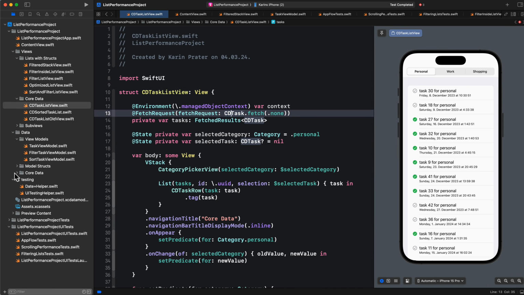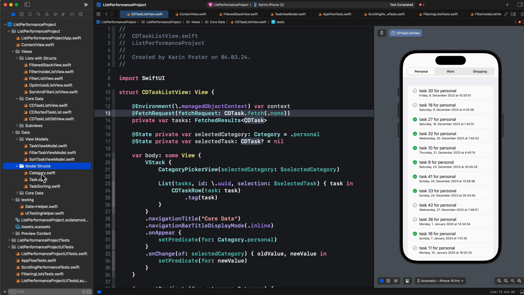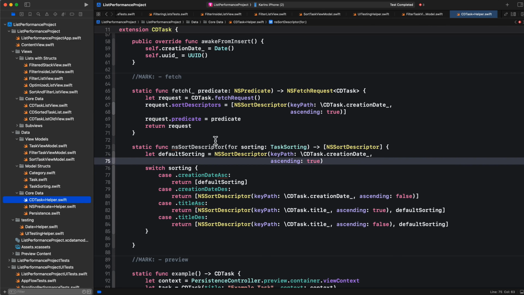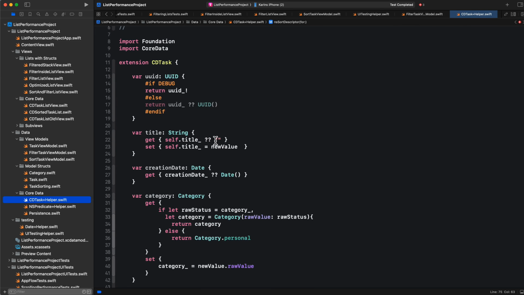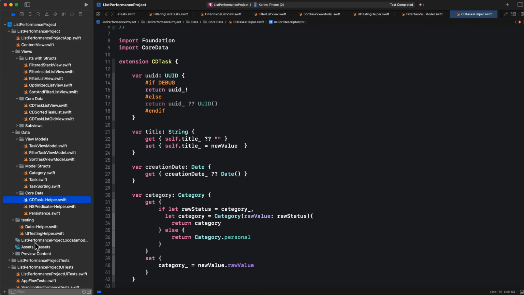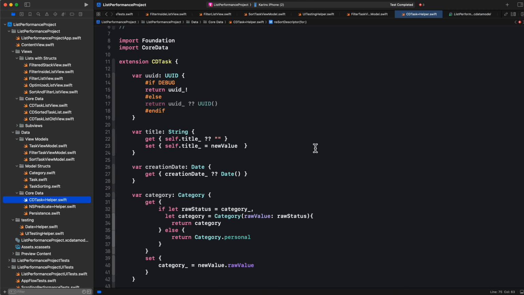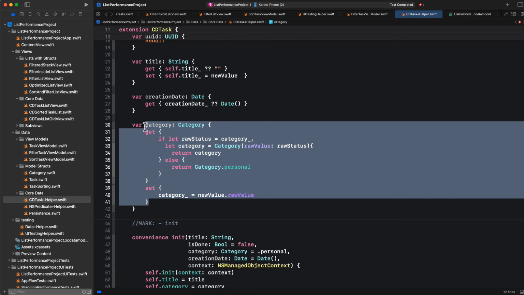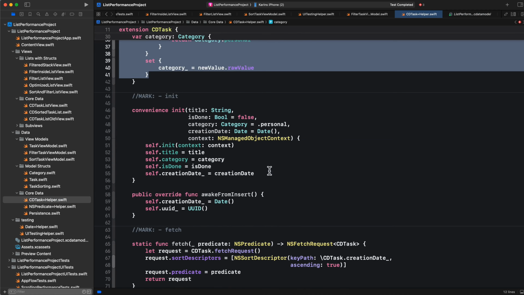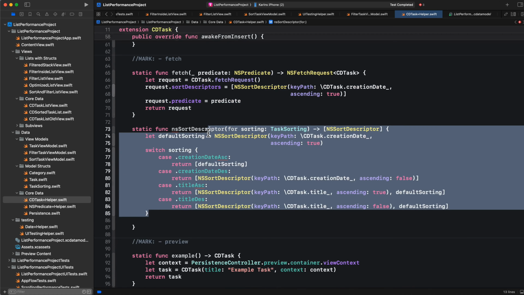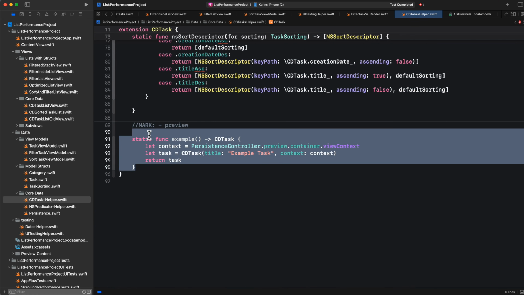So this is in the models: the basic task model as Task, and then I have the CDTask with similar properties. Also here with this object graph, I added quite a bit of helper syntactic sugar to make this a lot easier to read. Handling these optionals, storing these enums, writing an initializer, adding a function for fetching, the sort descriptors, and some example data.